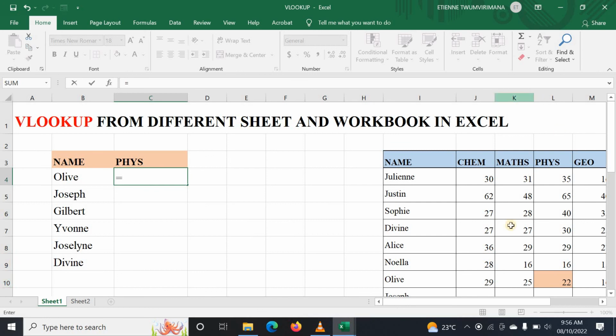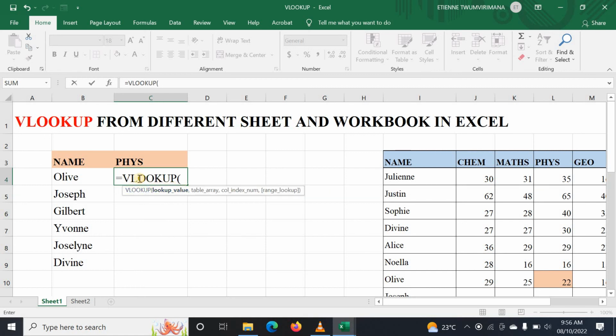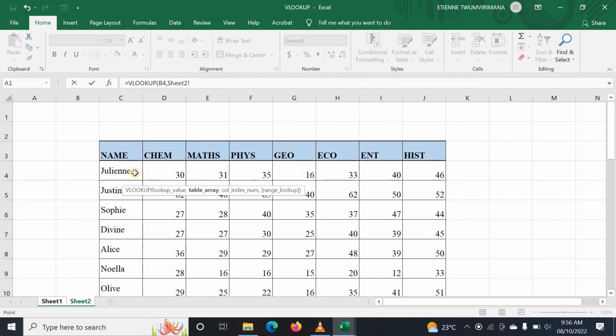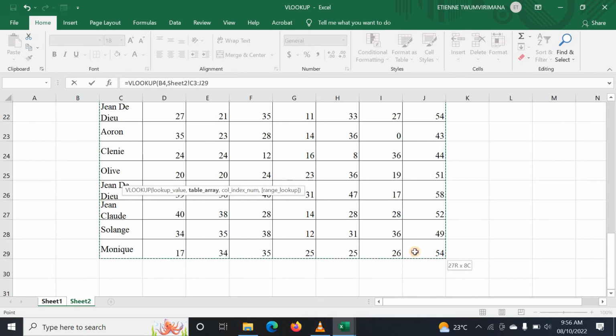I'm just going to ignore this one, and now use VLOOKUP. I double click here, and the value that I'm looking up is this one. I put a comma, and where is it on another sheet? Let me move to sheet 2. I'm ignoring this one, supposing that I don't have it here, and I go to another sheet. For the table array, I select the table that I have here, but it's on sheet 2.